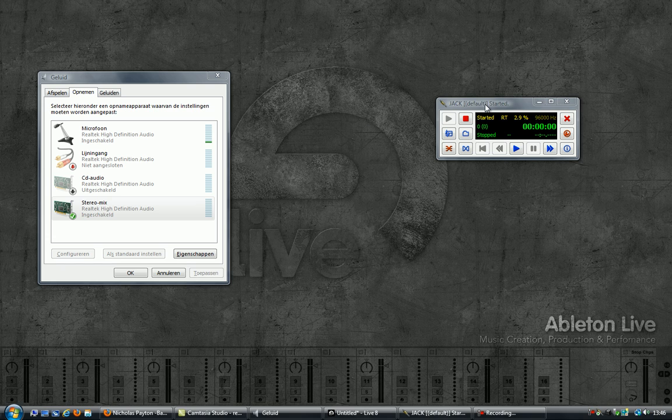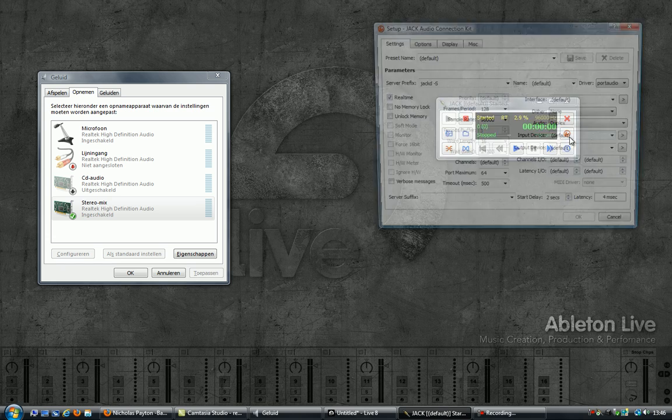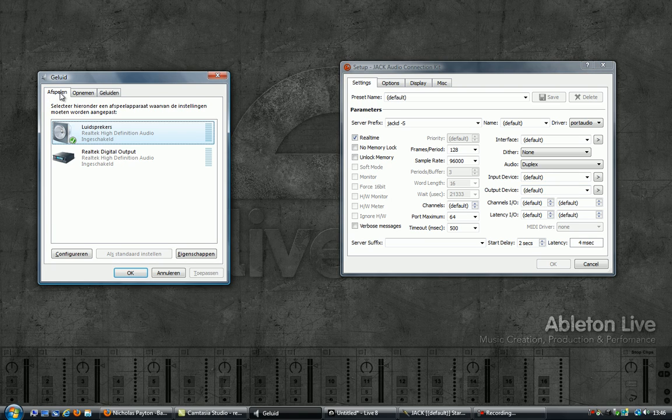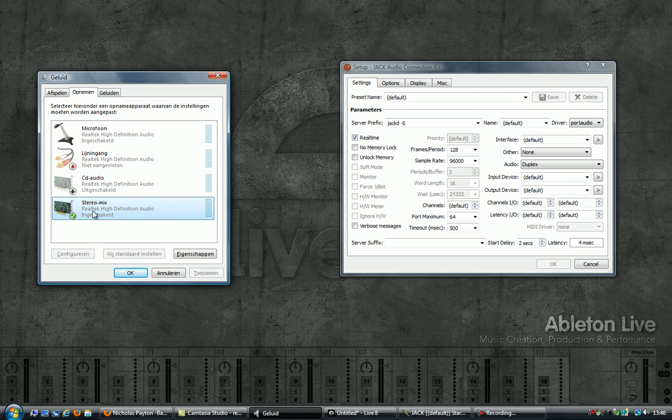Now, just in case you might be using Jack for Windows as well, let me quickly show you my setup. As you can see, I have the input and output device set to default, which means the input device will be picked up from whichever device I have set as default here, which in this case is stereo mix. The output device, same thing, it's just my speakers, which are set as the default device. So just make sure that stereo mix is set as the default.